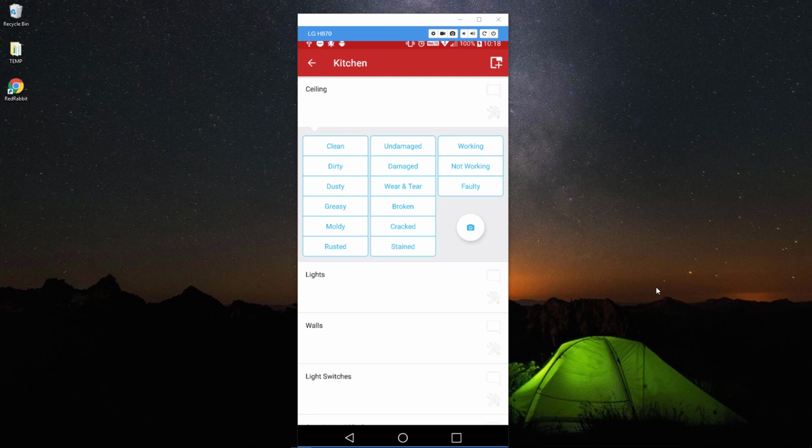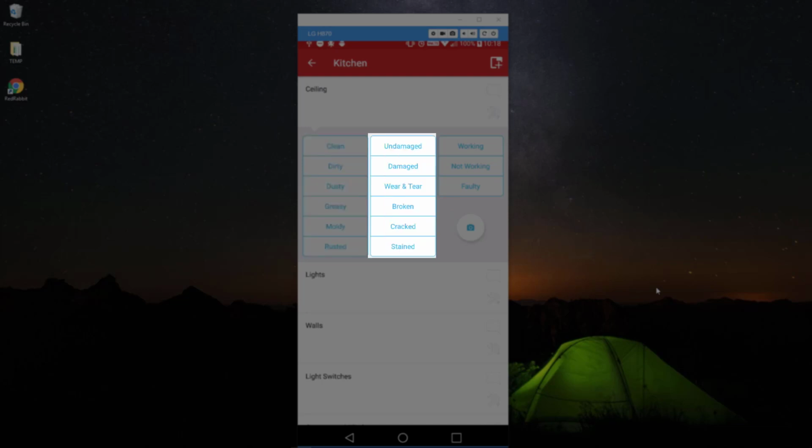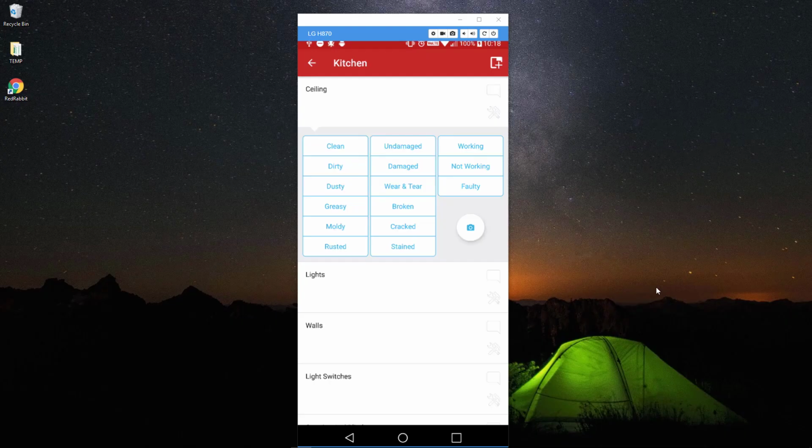Now you can use any combination of these toggles, and you can select one option from each row. The first row has to do with the cleanliness of the item, the middle row has to do with any damage, and the last row has to do with the functioning of that specific item.